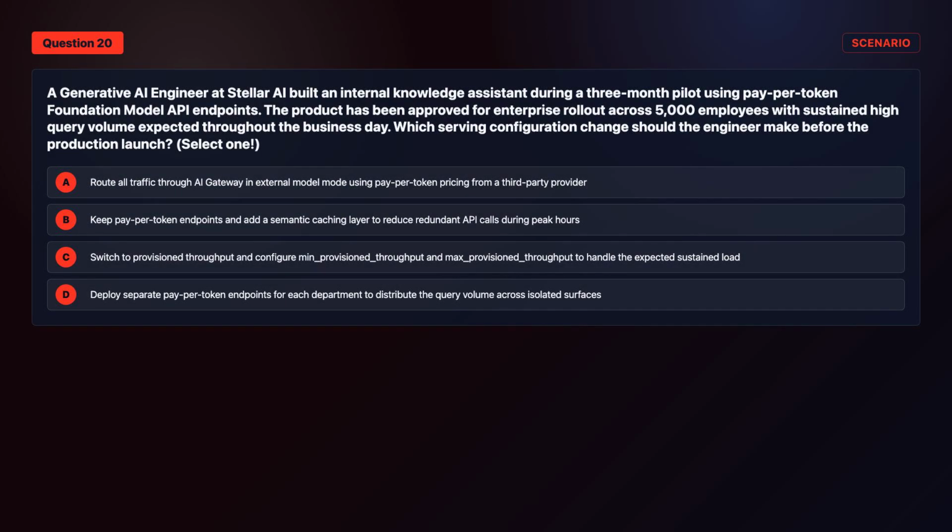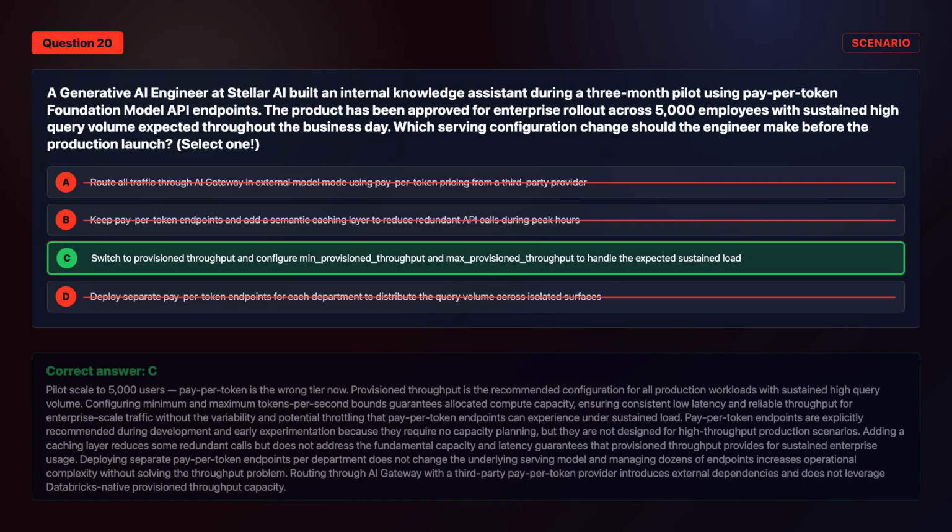Keep your focus here. Question 20. Solve the situation, not the keyword. A generative AI engineer at Stellar AI built an internal knowledge assistant during a 3-month pilot using pay-per-token foundation model API endpoints. The product has been approved for enterprise rollout across 5,000 employees with sustained high query volume expected throughout the business day. Which serving configuration change should the engineer make before the production launch? Select 1. Review the answer choices on screen. The correct answer is option C.